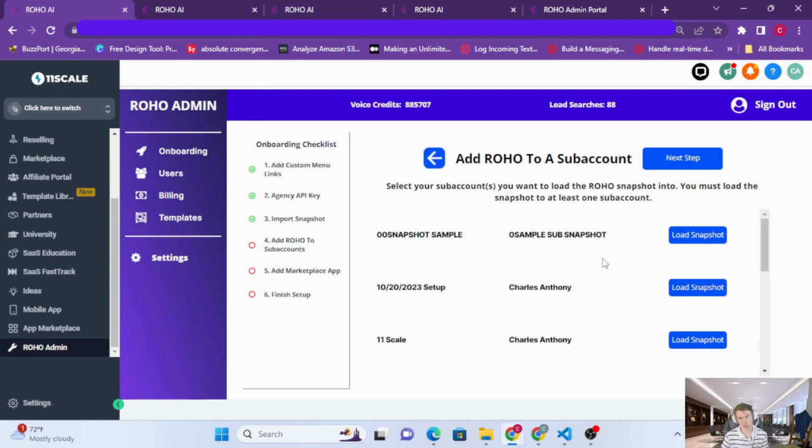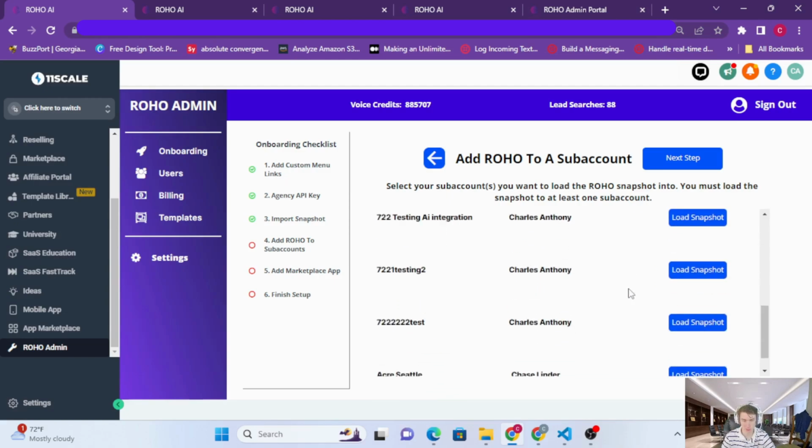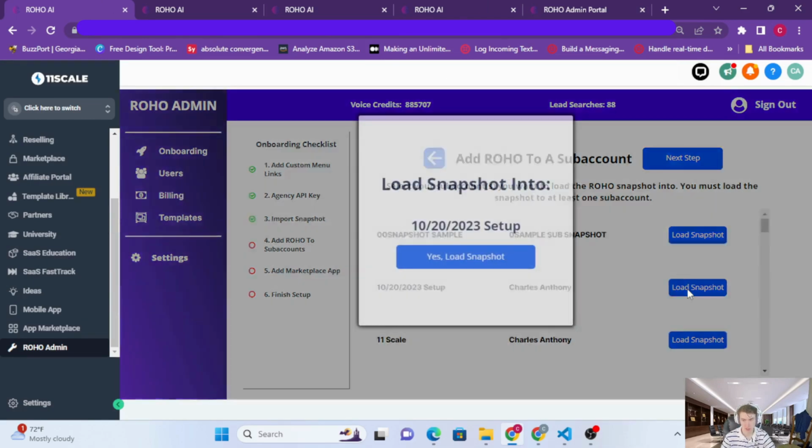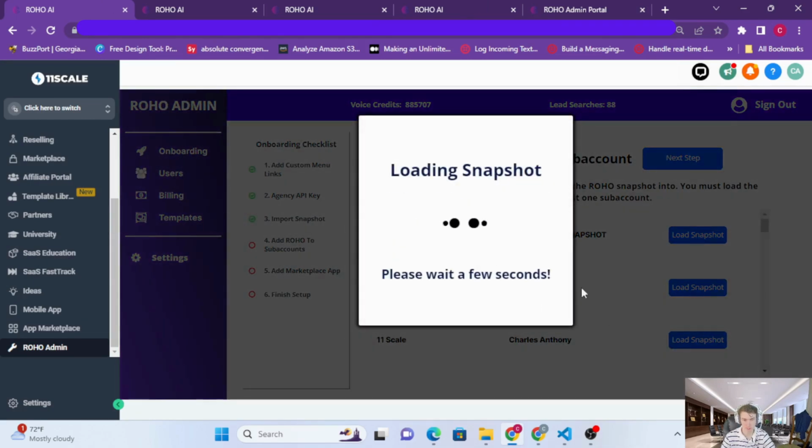Alright, the next step is to load this into a sub account or your sub accounts. So using the agency API key and Python, we can actually load snapshots through code. So pressing this button will load the snapshot, right? Have all your sub accounts here. I'm going to load it into this sub account. So I'm just going to press load snapshot, and it will load that into the sub account.